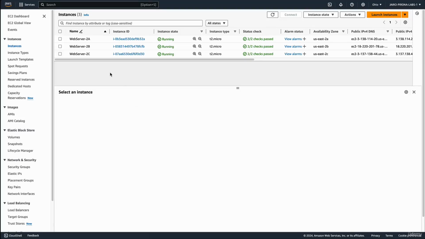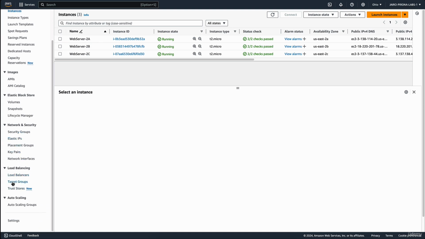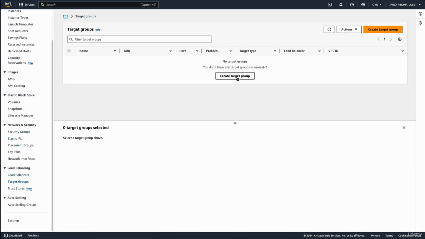Well, we have already implemented in a previous class the web servers or EC2 instances. Now, let's start by creating a target group for them. From the EC2 dashboard, I scroll down, enter target groups, and create.